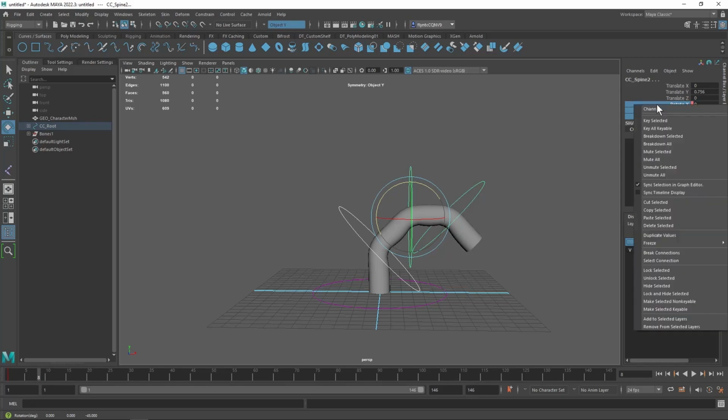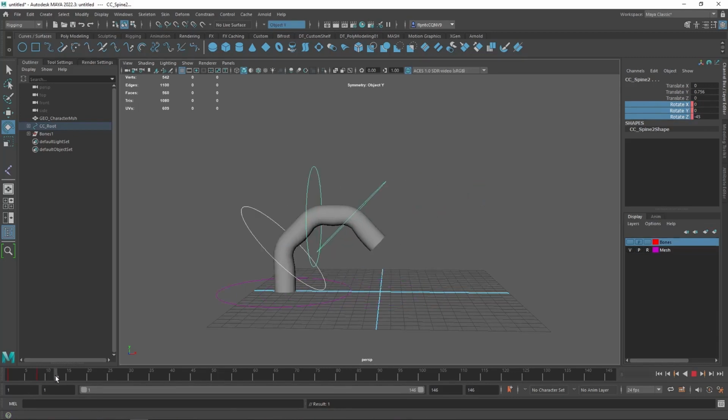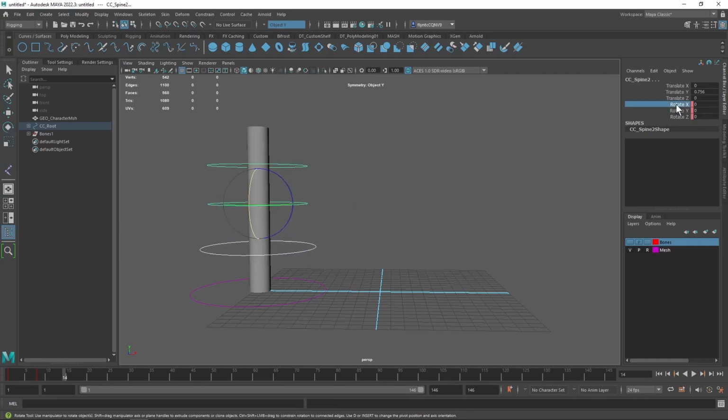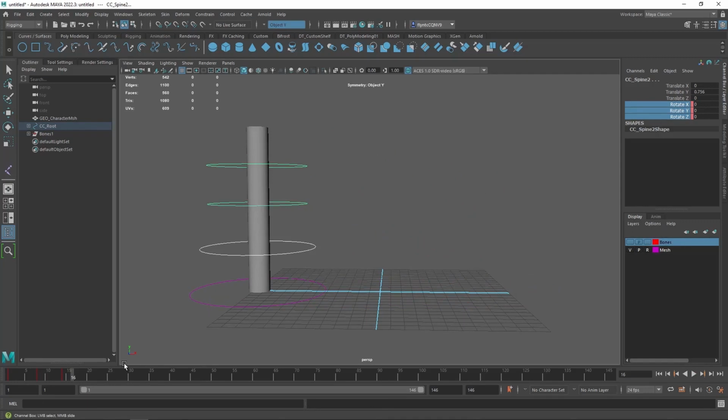and bend it over some. And then right click over here and select key selected. These are still selected, see? And then move forward until it's at the end of its cycle, which would be here, and we want these to be 0. So select the one that has data and make it 0. And then select all of them and key selected. And this is the result. And that's what we want.